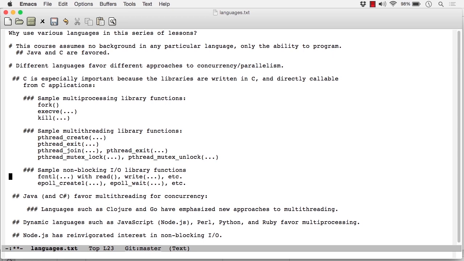Now, let me talk a bit about Java and C#, which are very closely related languages. In Java and C#, the preferred way to do concurrent programming is by using multi-threading. Can you do multiprocessing in Java and C#? Absolutely. Have the non-blocking I/O libraries gotten better in Java and C#? Absolutely. No question about that. But the preferred mechanism for concurrency remains multi-threading. So when we look at the Java examples, most of those examples are going to be multi-threading examples, and a few will be non-blocking I/O examples.